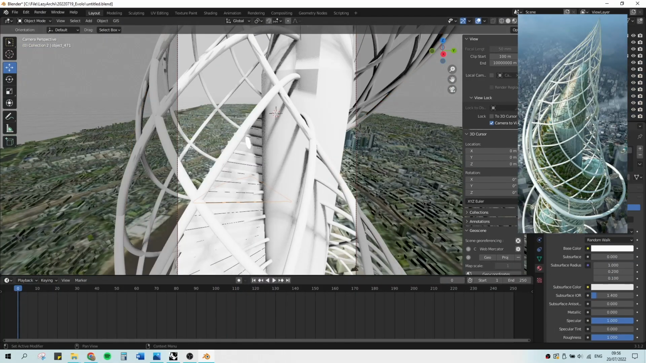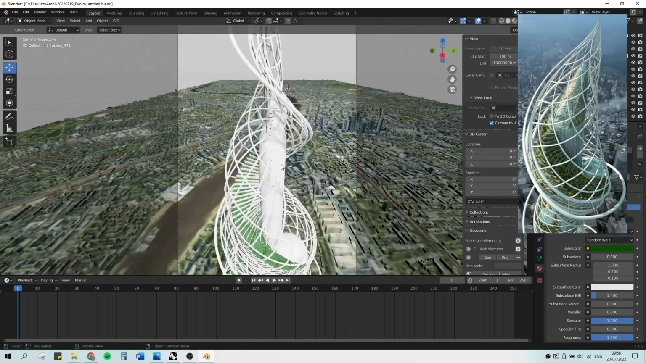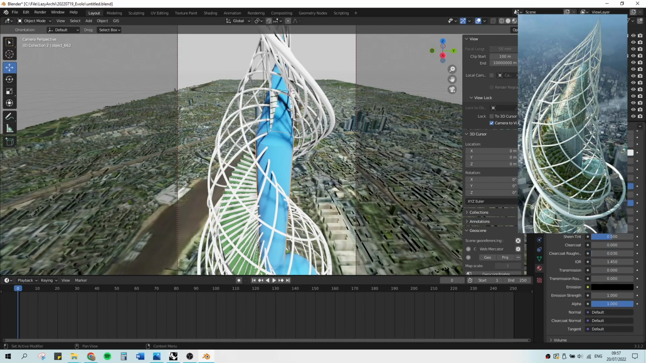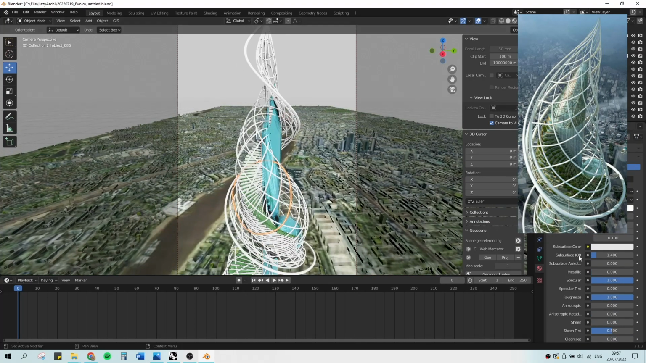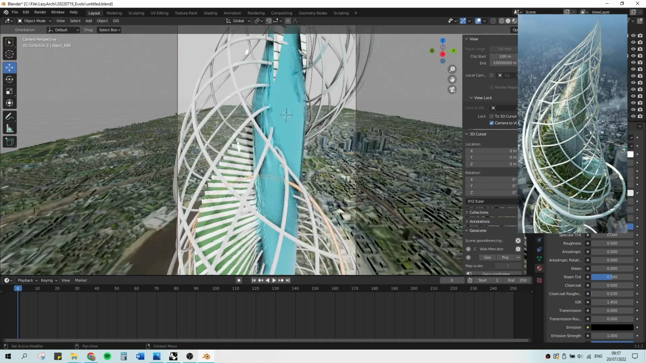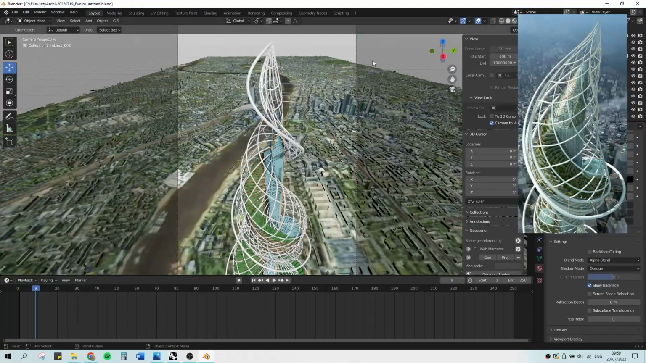Set the material by using the material tab. Change the base color to change the base color. Change the roughness to control how reflective the surface is. And we're going for a lot of reflection. Tweak the materials until you get what you want.